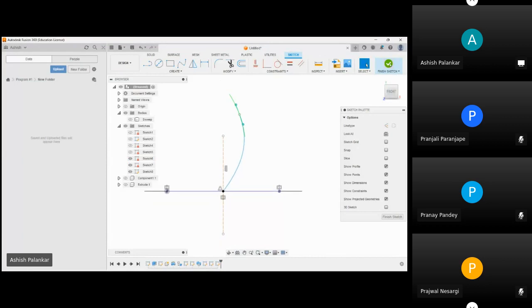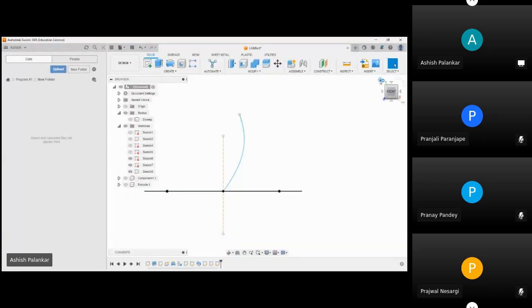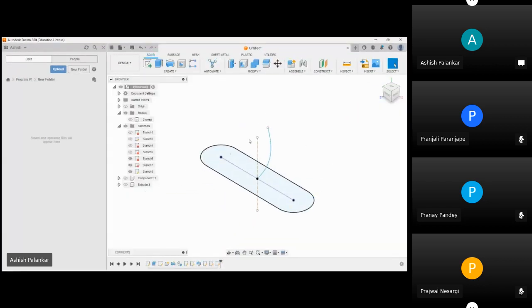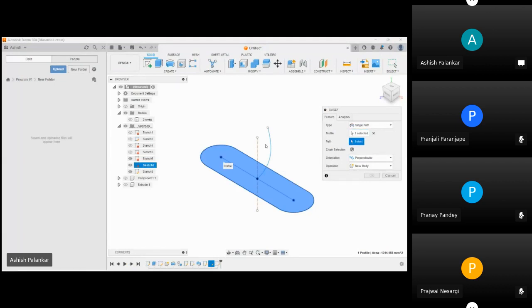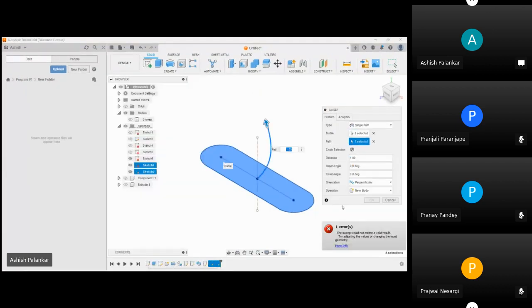Let's finish the sketch, press the home button. Like the profile and the path has been created. Let's go to create, sweep. Let's select the profile. Let's select the path. I guess the sweep would not create a valid result. Try adjust the values and change the input of the geometry.